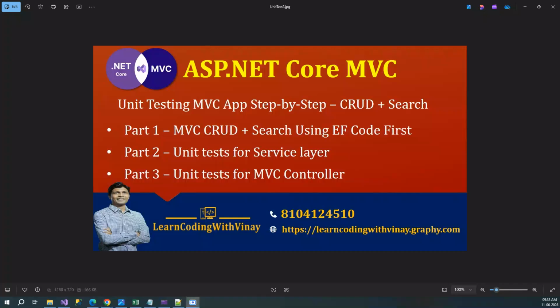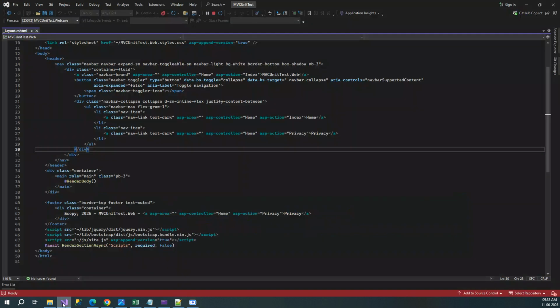In the previous video, we discussed the agenda of this mini video series: that we will be working on a small MVC application and we'll work on the unit test of it. This is part 1 of that same video series, where we will implement the MVC CRUD and search functionality using the EF code first approach. And later in parts 2 and 3 we will work on the unit test cases. So let me take you to the application.